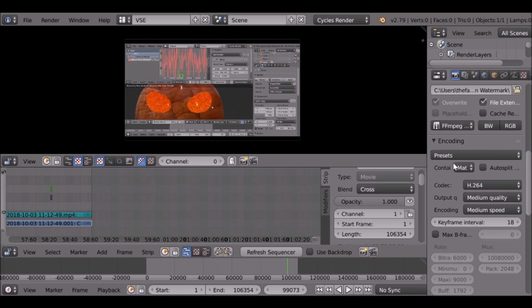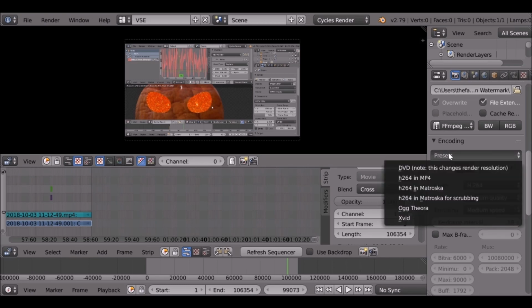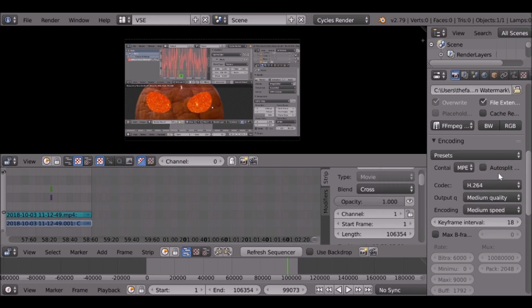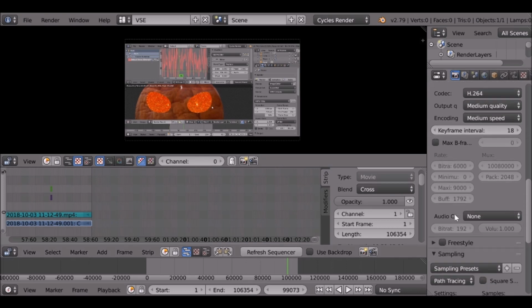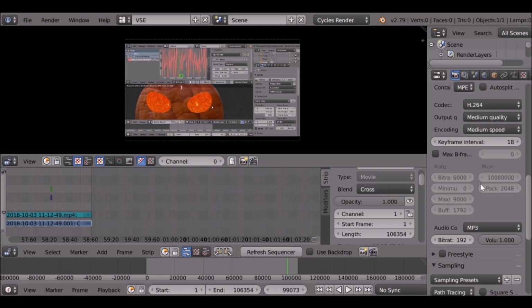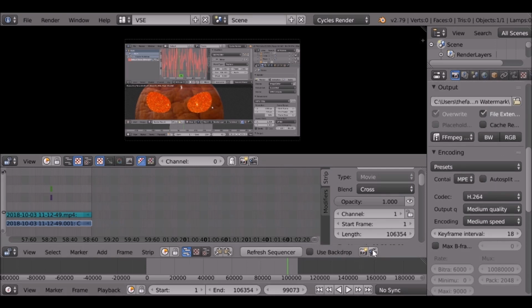Select encoding, and then if we select this presets here, we can choose any one of these presets, and I'm going to use H.264 in MP4 format. Since we've got audio in it as well, we need to make sure we render out the audio. All the way down here under audio codec, I'm going to choose MP3, and you can go ahead and hit animation, which is this icon here, and it will animate through.